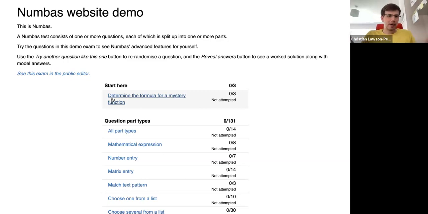So this is a Numbas exam. It's in menu mode. So I'm showing a list of questions and I can pick what I want to do. For a summative assessment, we would use the sequential mode, where students are just shown a list of questions they have to work through. This is really good for when you have formative material.